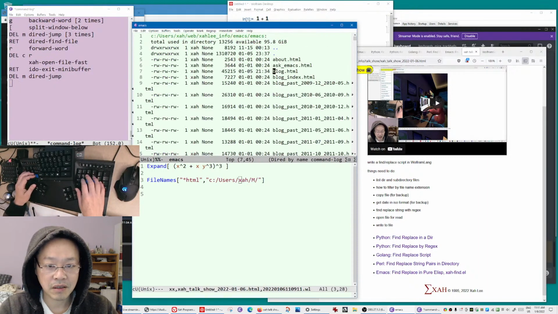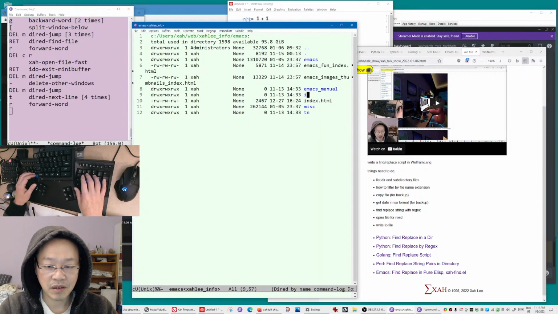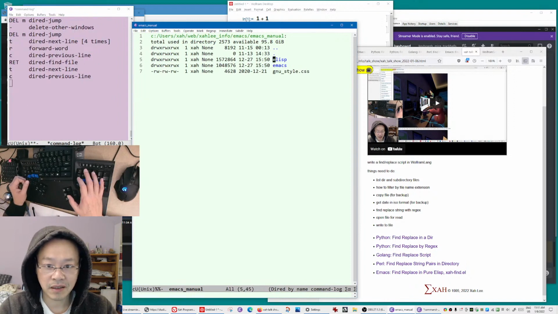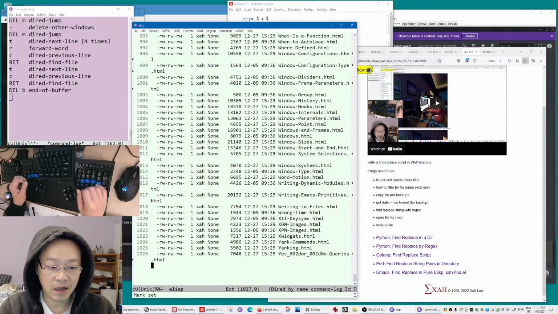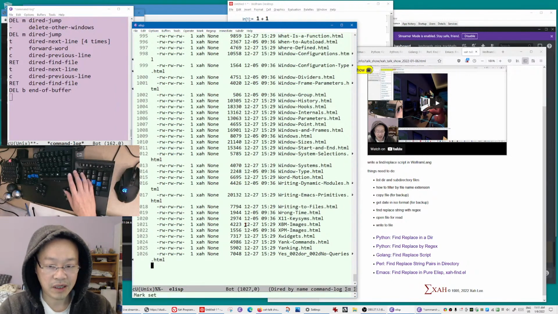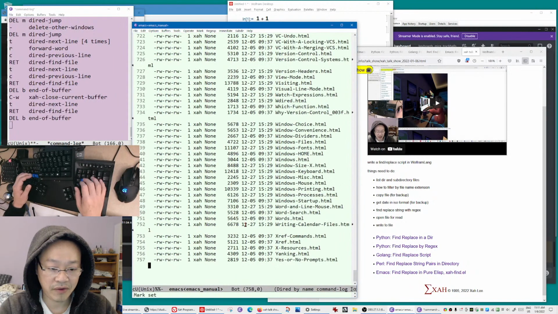Emacs. Okay, I'm just going to create a directory. So here's an Emacs manual. There are two directories, Lisp and Emacs. In the Lisp directory, there are 1,000 files. This is the Emacs manual. You can download it from the GNU Emacs website. The Emacs directory also has about 700 files.